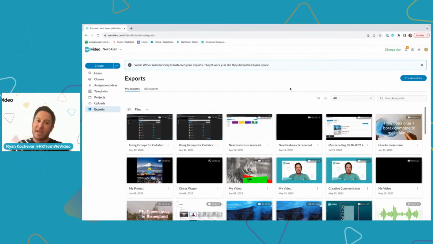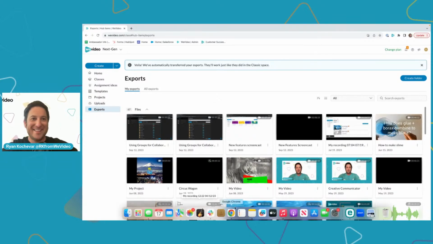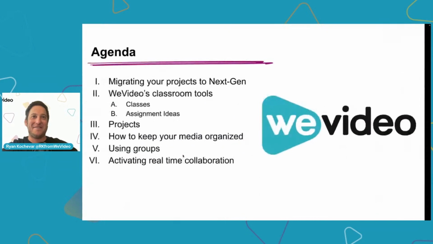So utilize folders, content. All of your exports are going to be here. All of your uploads are going to be in your uploaded media section, and all of your projects are going to appear in that projects as you move them over from Classic. All your uploads from Classic are going to appear here, and all your exports will appear here as well. Okay, that was a lot of information.